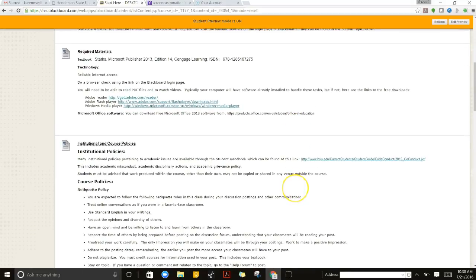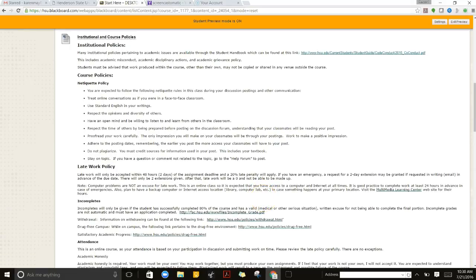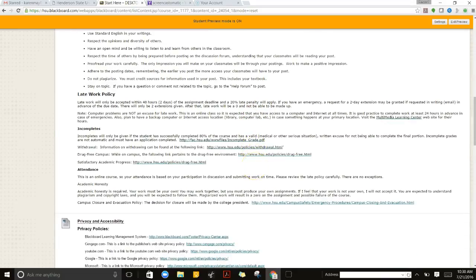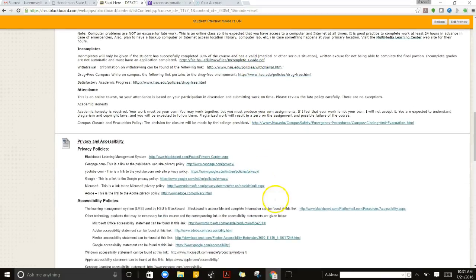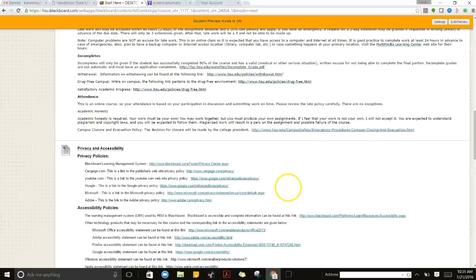For the required materials, you should purchase the book this week. It does not require anything but the textbook, although you will also need the Publisher 2013 software. If you do not have that, there should be a place where you can download it for free that I've given you in that information. Be sure to read the institutional and course policies, as you are responsible for all of those. Your late work policy: I do not give incompletes unless there's some sort of catastrophic accident or illness at the very end of the semester. So be sure you read that information.